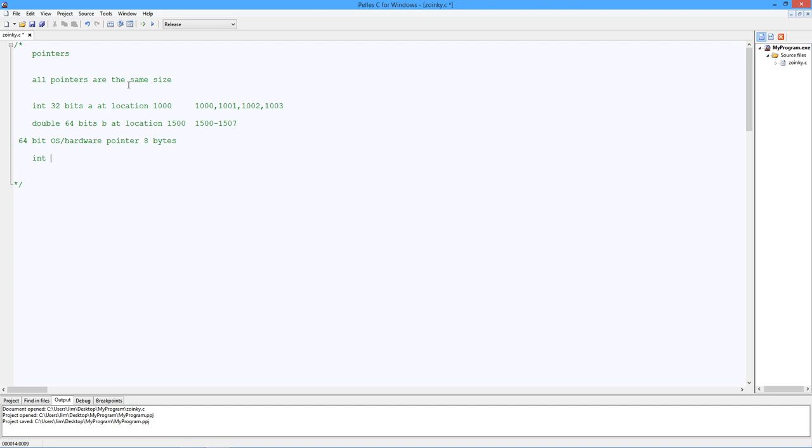The way we would do that is we'd put an asterisk up front. So P is not an integer. It's a pointer to an integer. If I wanted to make a pointer to a double, I'll just call it DP for double pointer, then it would look like this. If I want to create a pointer to a character, it would look like this, right? So they all have the asterisk up front. That's how you know it's a pointer. Now, as I said, all pointers are the same size. So this thing, P, this thing, DP, and this thing, CP, are all the same size. Every single one of these things is 8 bytes.